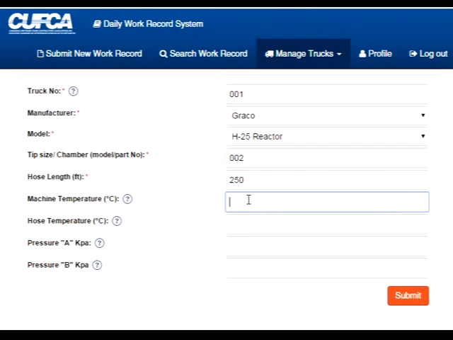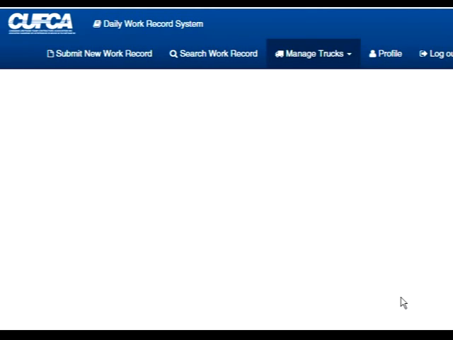We're going to put in a default for our machine temperature, and for now we'll just set our machine temperature at 105, and we'll set our hose temperature at 105, and we'll set our pressures. This can all be updated at any point in time. You can also override on each individual daily worksheet any changes that may be made from this default. This just simply creates a default truck profile, and you can update it seasonally as you change from winter to summer.